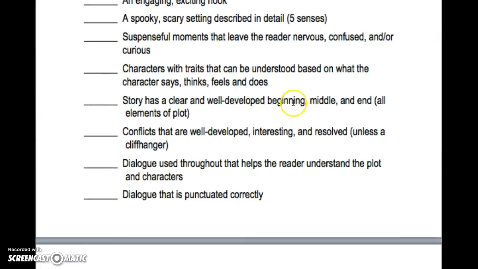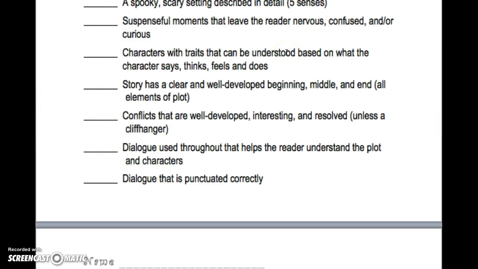You need a well-developed beginning, middle, and end. So think about the plot diagram that's in the front of the room. You should represent all of those elements of plot in your writing. Your conflicts need to be well-developed, interesting, and resolved, unless you leave your readers with a cliffhanger at the very end of the story, where you leave maybe one conflict not resolved.